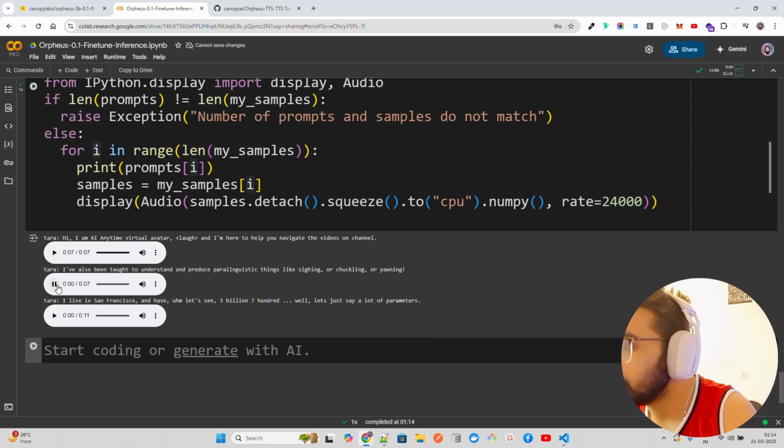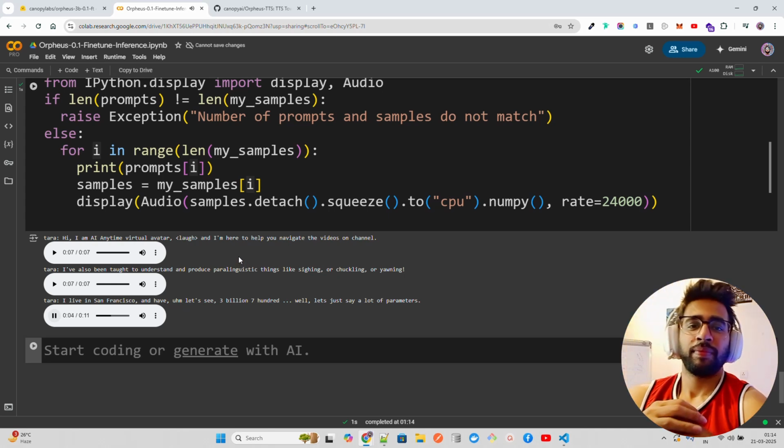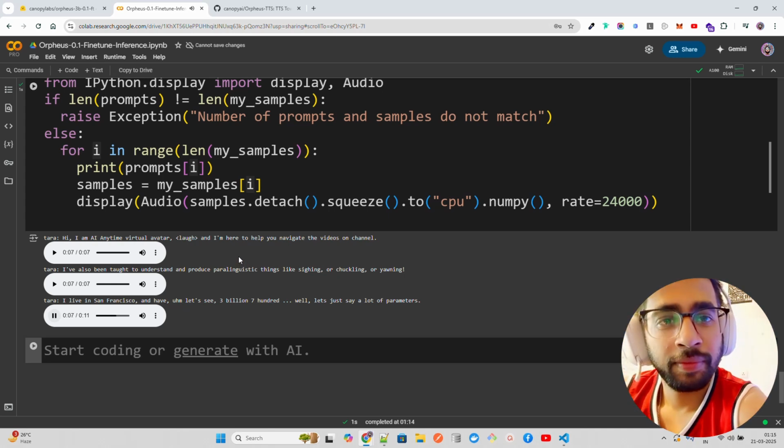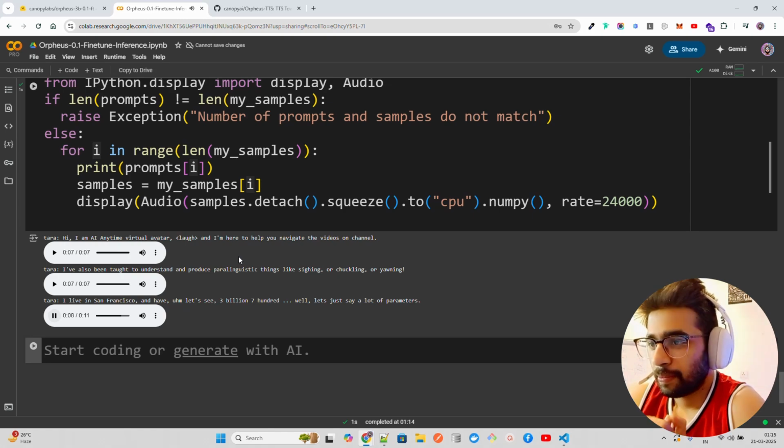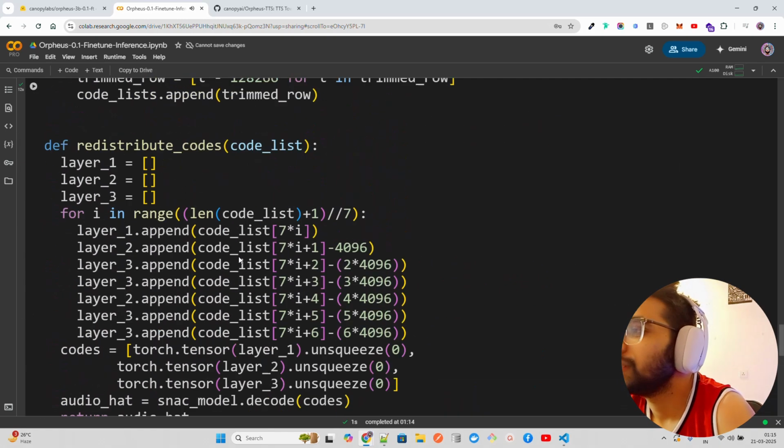I've also been taught to understand and produce paralinguistic things like sighing or chuckling or yawning. Yeah. I live in San Francisco and have, let's see, 3,700,000,000, well, let's just say a lot of parameters.